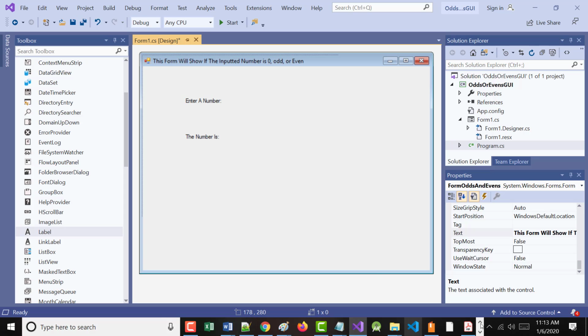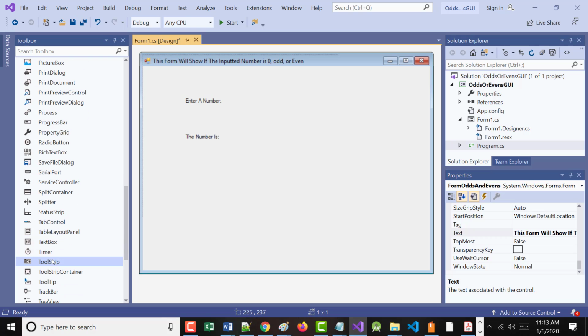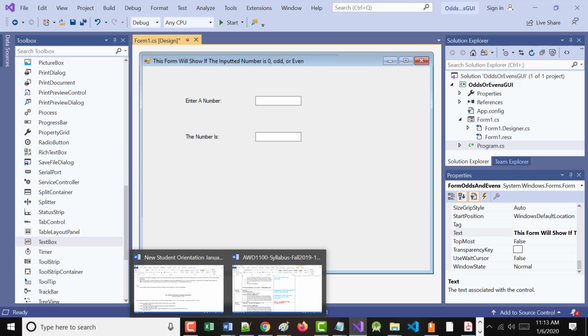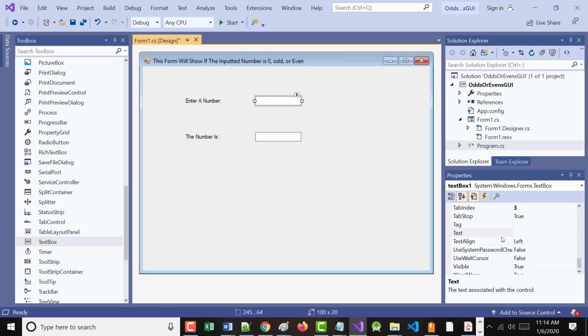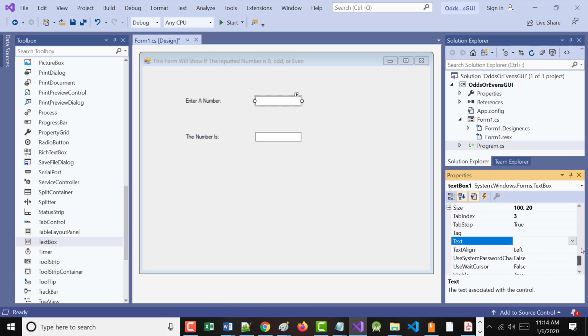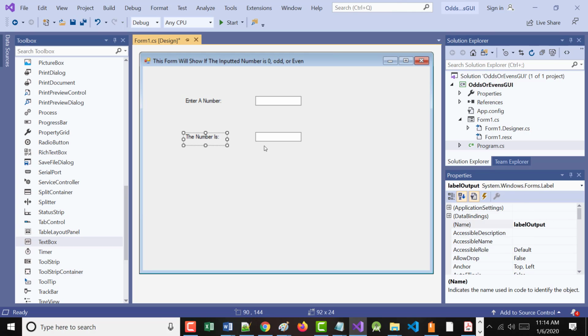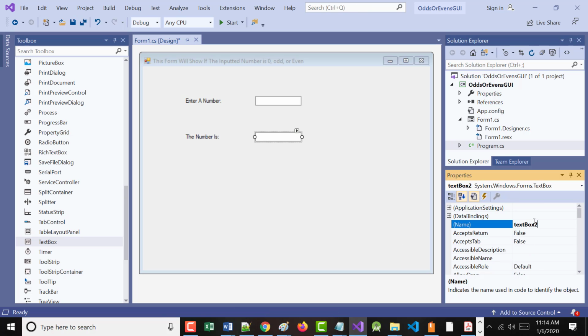So I've got that. Now I want to find what's called a text box. And a text box holds input or output. All right, so there is one, and here is another. All right, again, just like before, I want to give them better names. So I call this label input. Since it goes with that one, I'm going to call this text box input. And since that one is called label output, I'm going to call this one text box output.